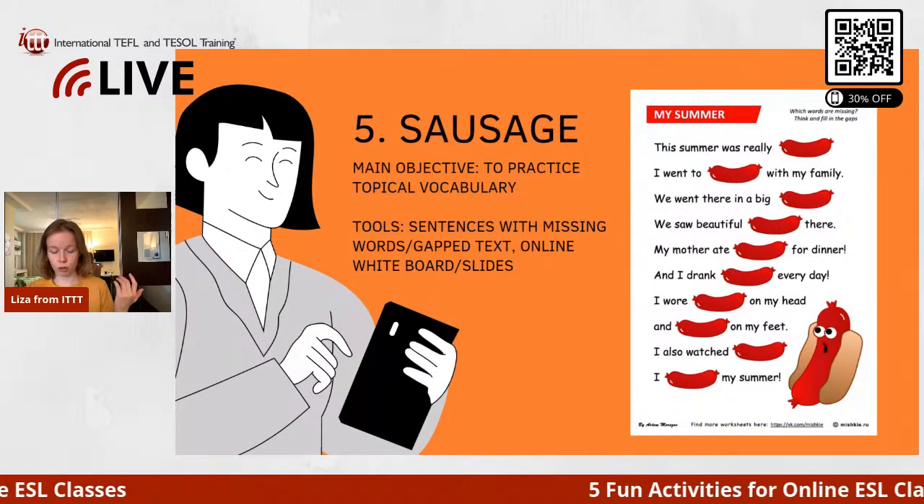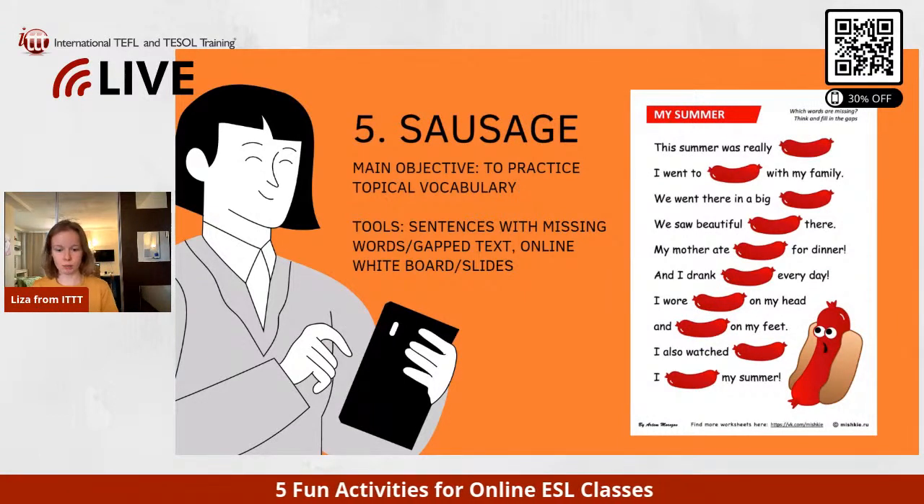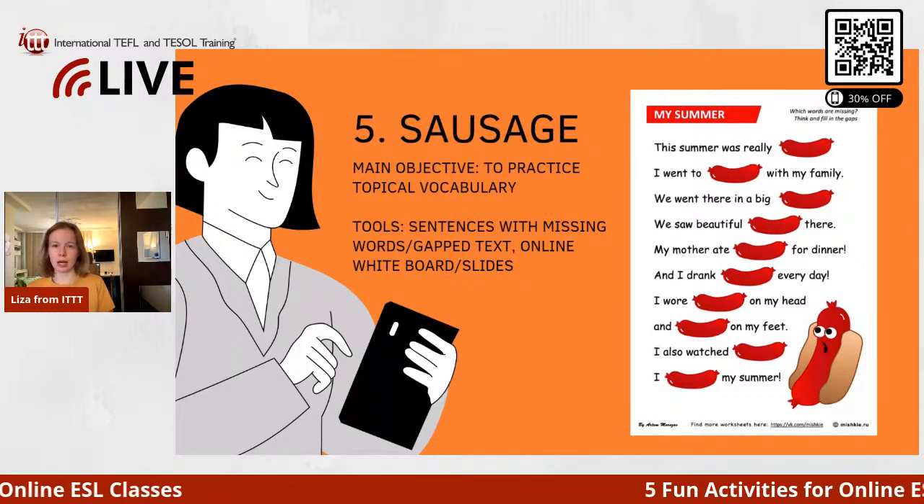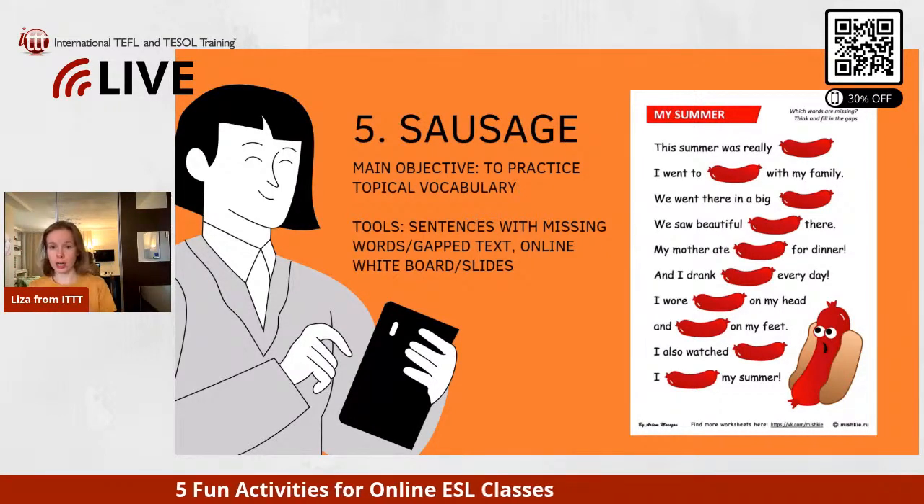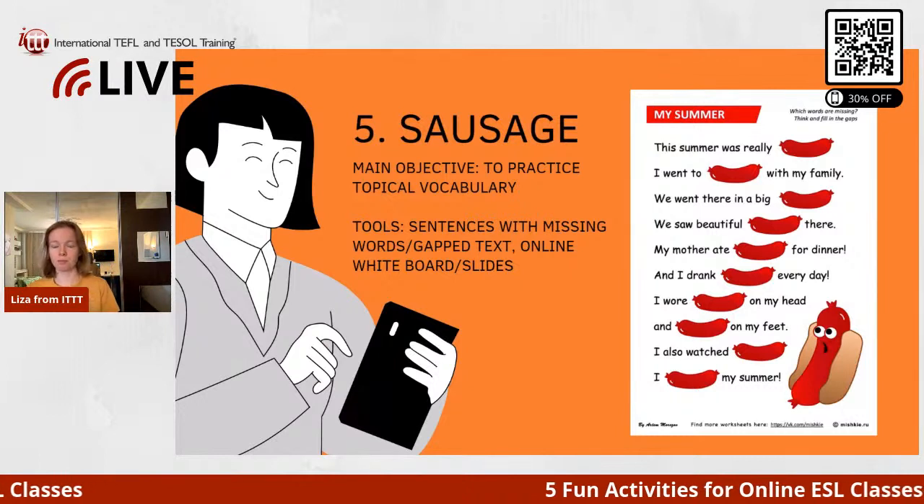So for your tools, you have to prepare this story. Then you need to use an online board or maybe slides if you work on Zoom only, and that's it. How to change this game a little bit? It can also be applied in a different way.